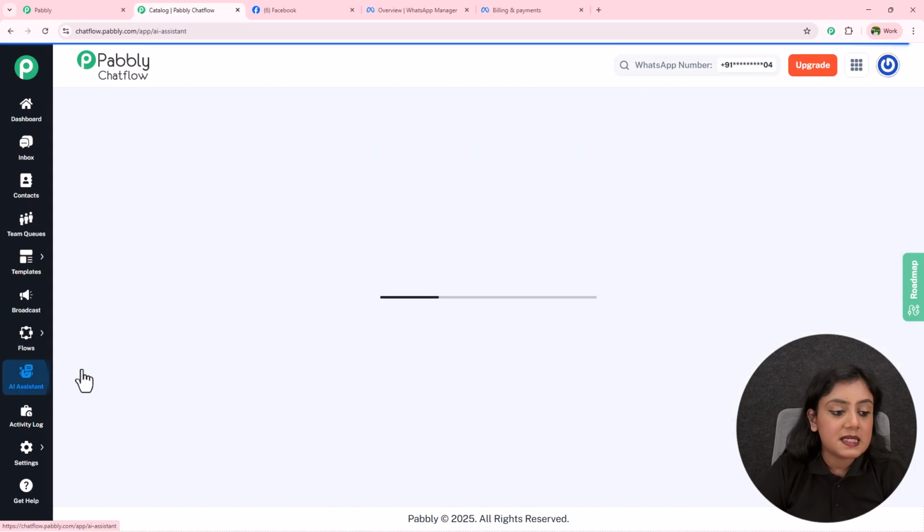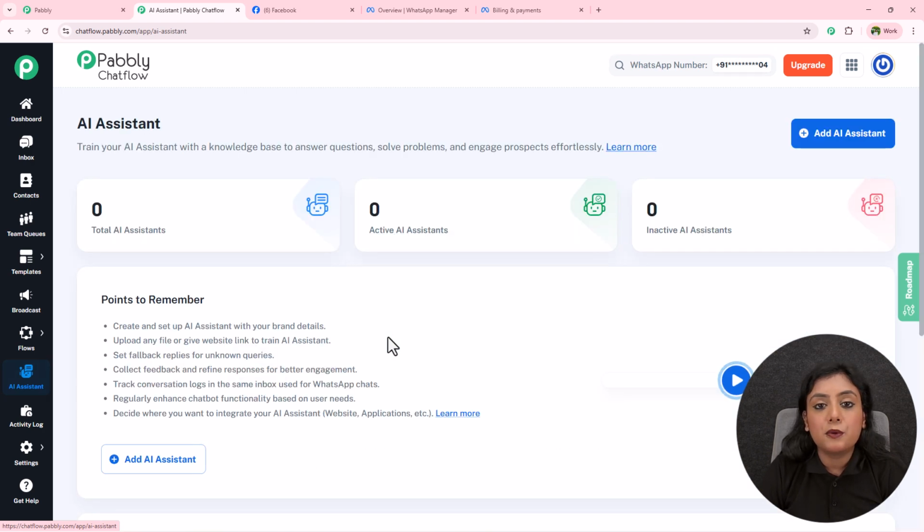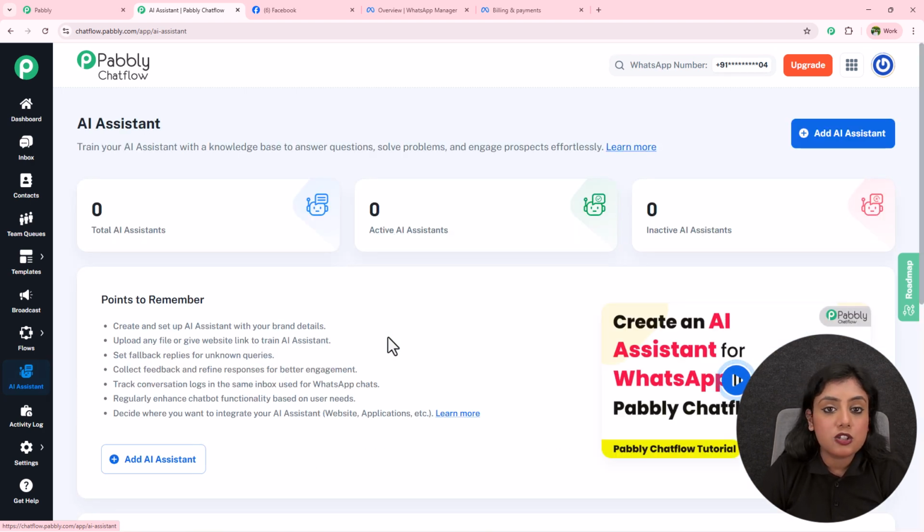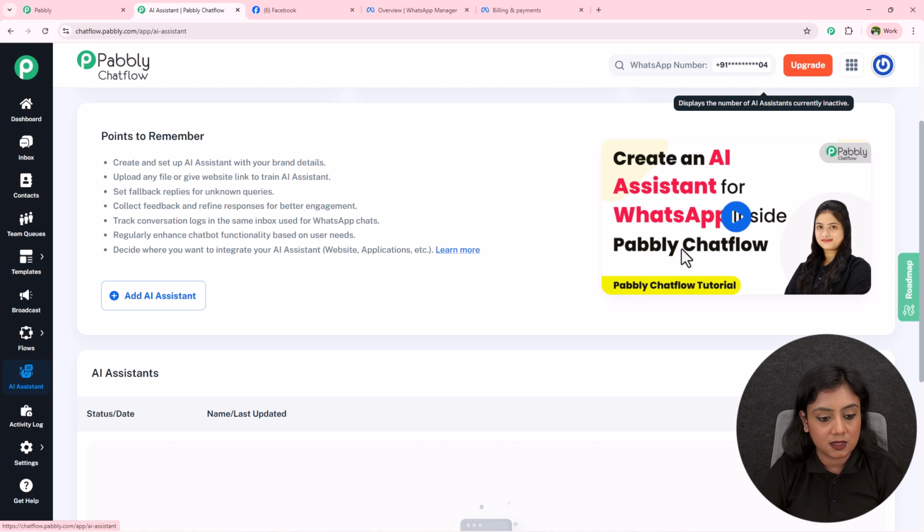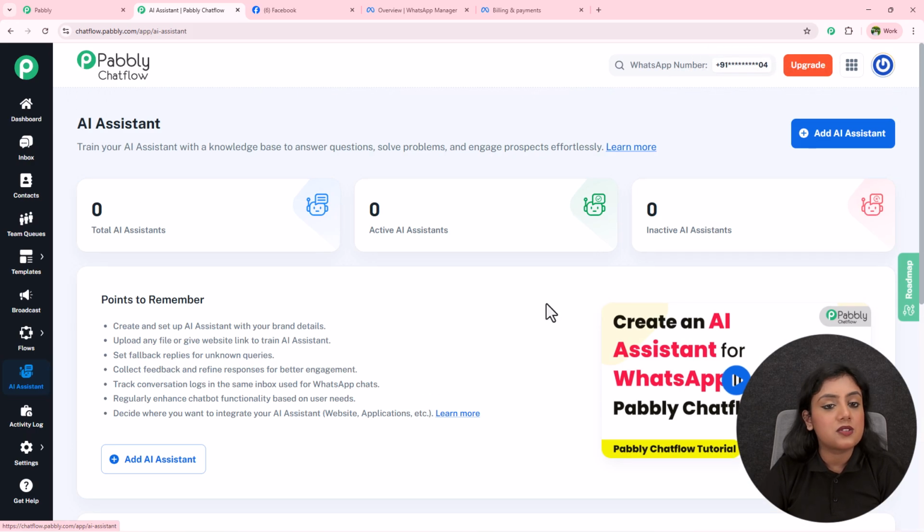Okay. Next is AI assistant. So let's suppose you want to create an AI assistant to manage your business 24/7 and you want an AI to reply instead of you setting up a flow. You can create the AI assistant directly from this section, total number of AI assistants, active and inactive AI assistants. Okay, and you will find all the AI assistants right over here. In this video, I will show you how you can create your first AI assistant as well.